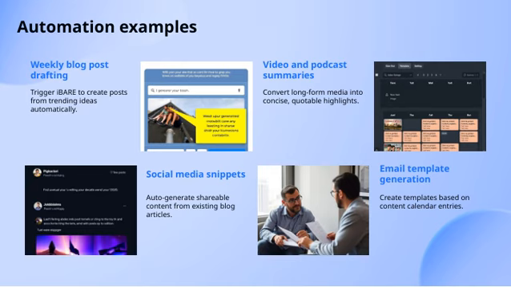Then there are video and podcast summaries. Long-form media can be condensed into concise, quotable highlights, helping you reach your audience with key messages without overwhelming them with too much content. Finally, email template generation. Based on your content calendar entries, you can automatically create email templates, ensuring consistent messaging and reducing repetitive work.